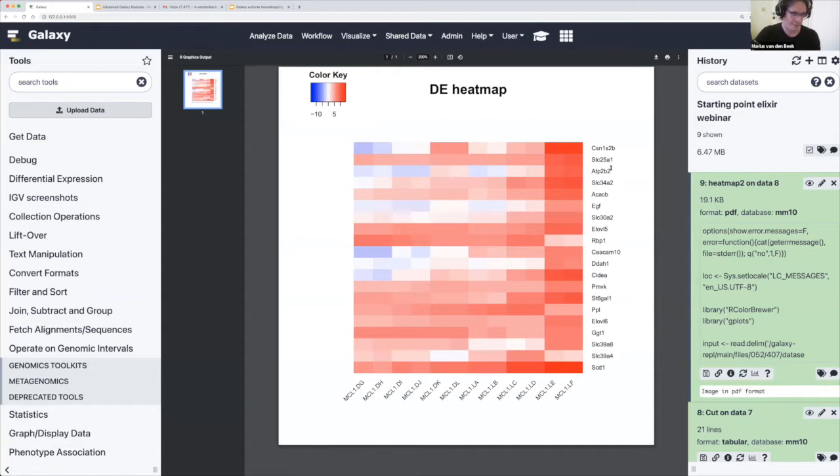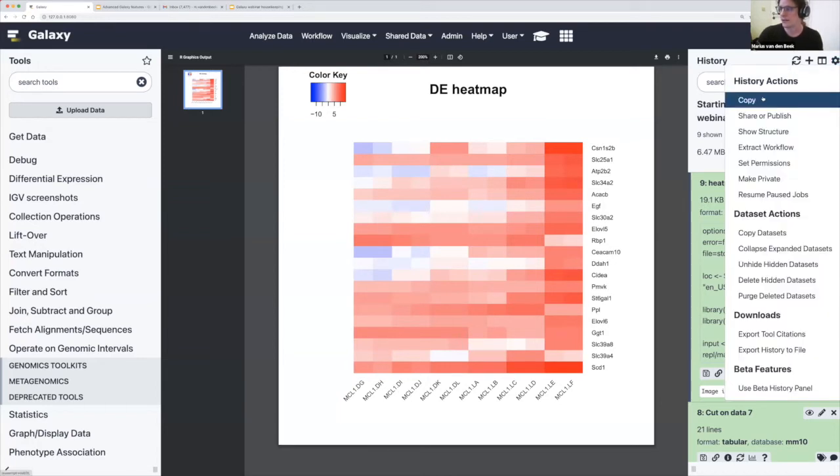So I mentioned before, the analysis here is chosen at random because it's small and we can easily talk through it. Of course, a real analysis might involve many more steps, might start directly from the raw sequencing files, but it doesn't matter. So now you've reached the point where you say, okay, this is good. I can work with this. So you can go to the history menu and you can say extract workflow.